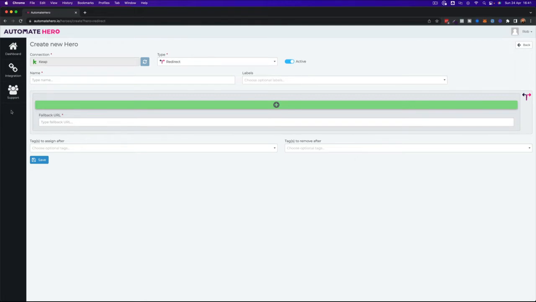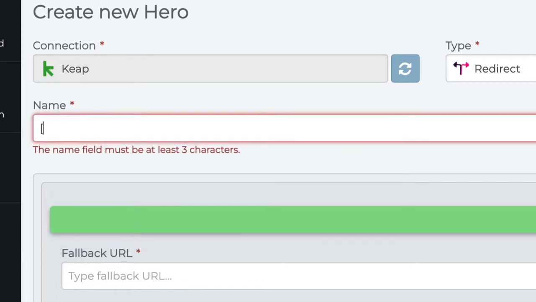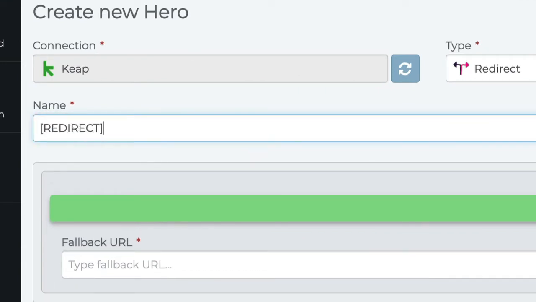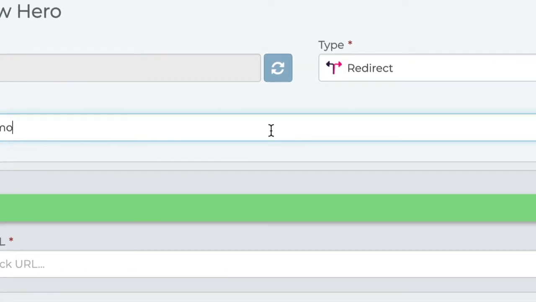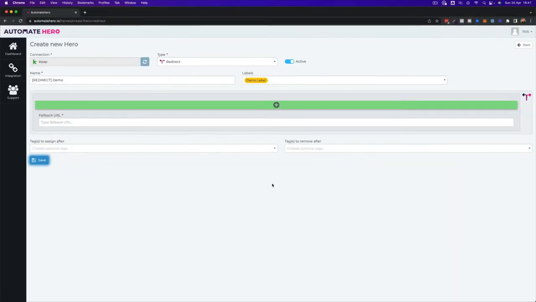The first thing you want to do is to give this a name. Again, this is just for your own internal use, so you can call this whatever you like. I'm going to call it redirect demo, like so. And then you can give it labels if you want to. You can create new labels if you need to. This is just, again, a really great way for you to sort and filter and distinguish between one hero and the next. Now it's time to build some logic.